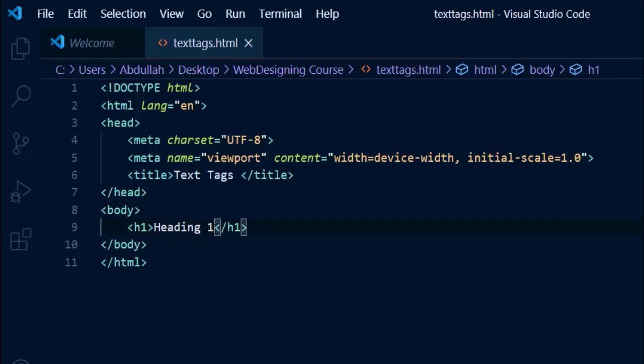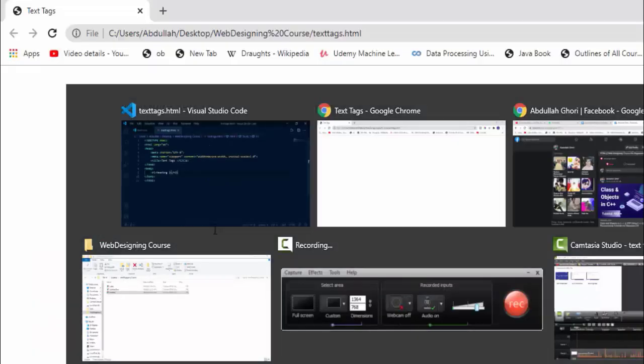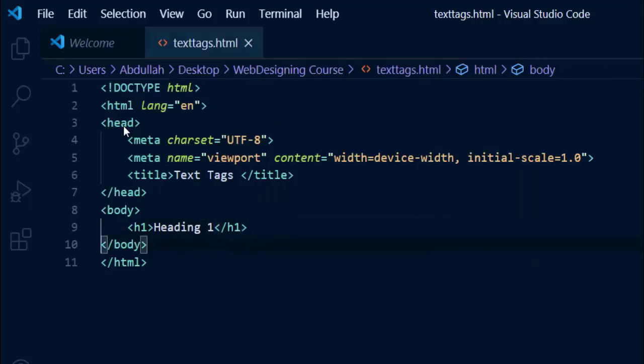Now let me press Ctrl S. For the Mac you need to press Command S. Then we will go back to the browser, and here you need to press F5 or you can click on this refresh button. You can see heading 1 is written on the first line. Now this is heading 1. Now let's talk about the other heading tags.